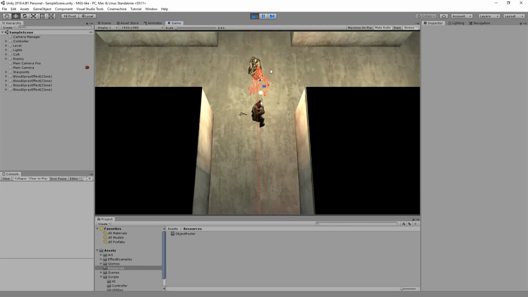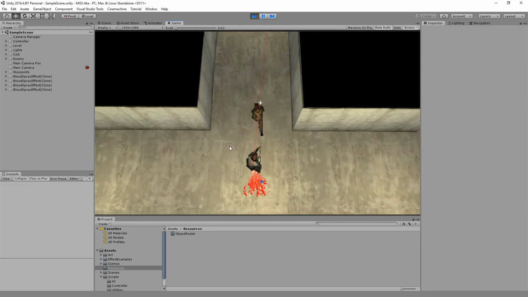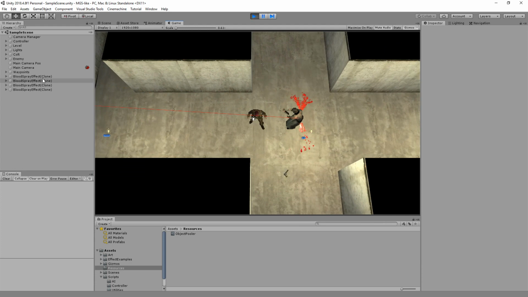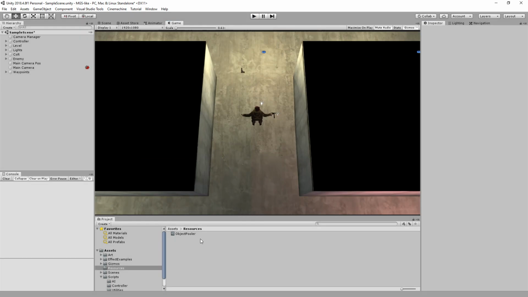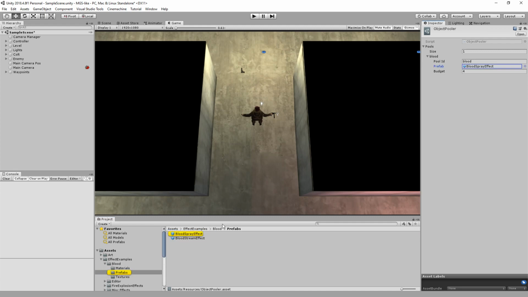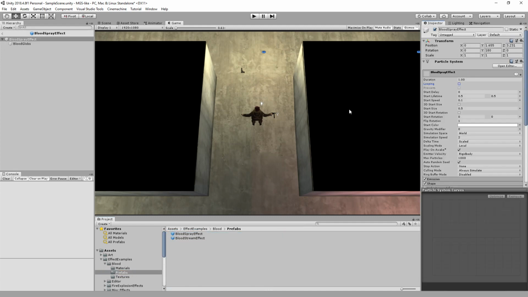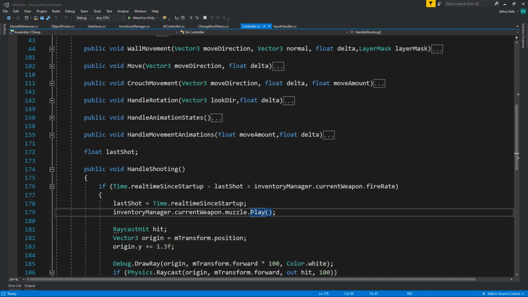Okay, hit play. And you can see that we're actually shooting him. Of course, they are set to always animate from what I can see, so they don't have to loop, to be honest. So let's find it from the object pooler, the blood spray effect. Let's not make it loop. Okay, that's one way to do this.